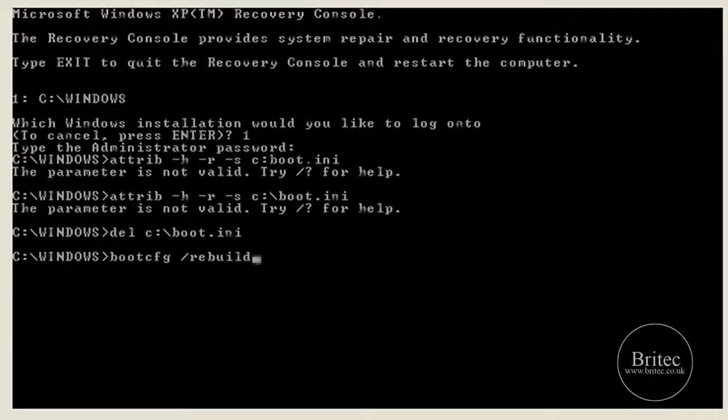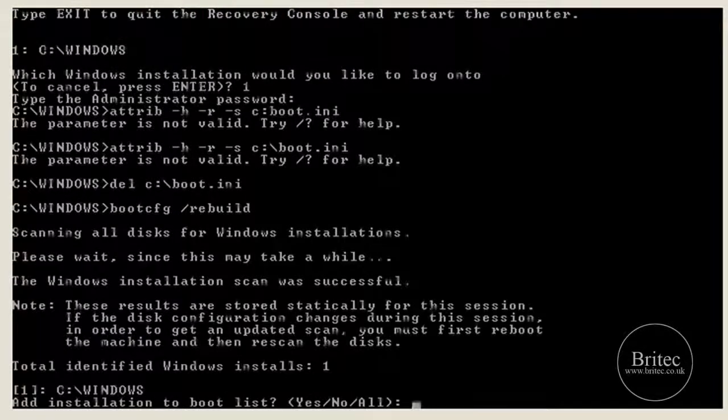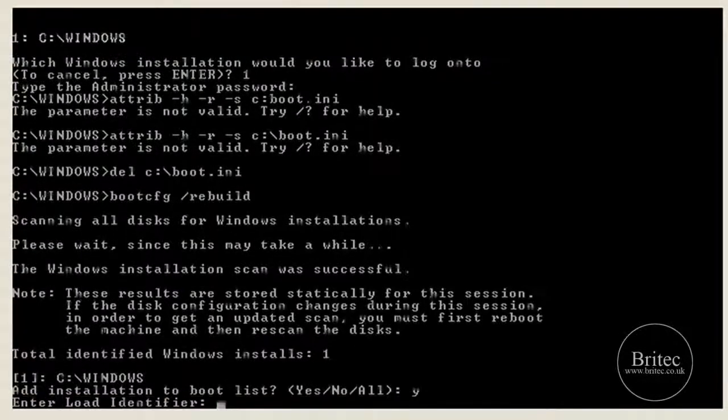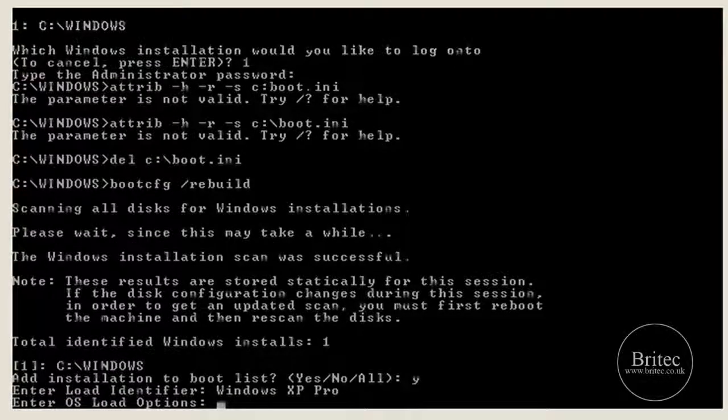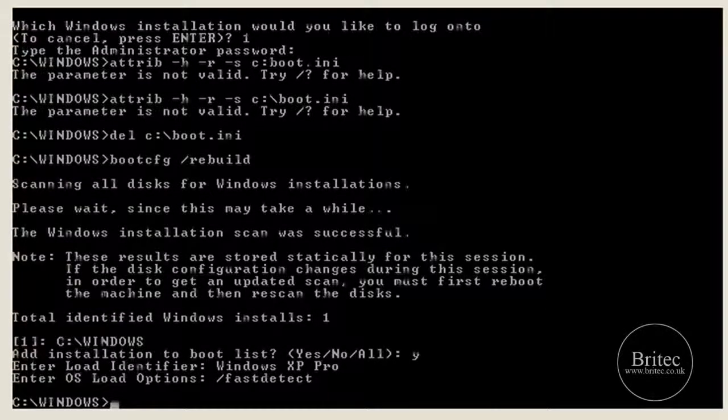Now with that we just type bootcfg, all one word, space /rebuild. It's going to scan, start to rebuild, say Y for yes at this point. Enter the load identifier and we're going to call this Windows XP Pro. Push enter. Now for enter our operating system load options, we're going to do /fastdetect, push enter. Okay, so that's that done, so we're all done there.